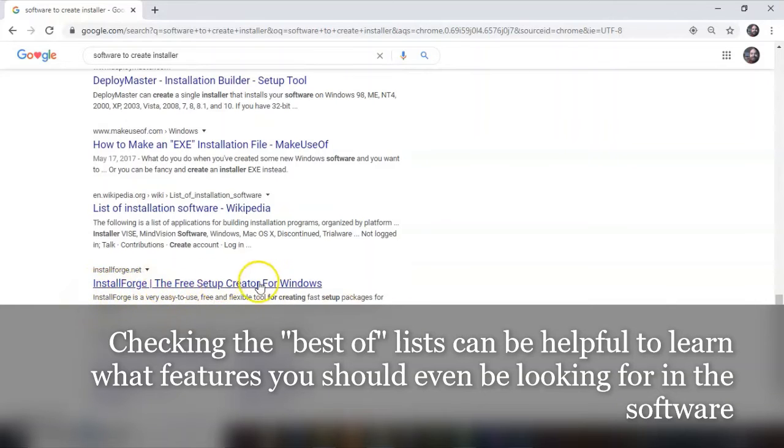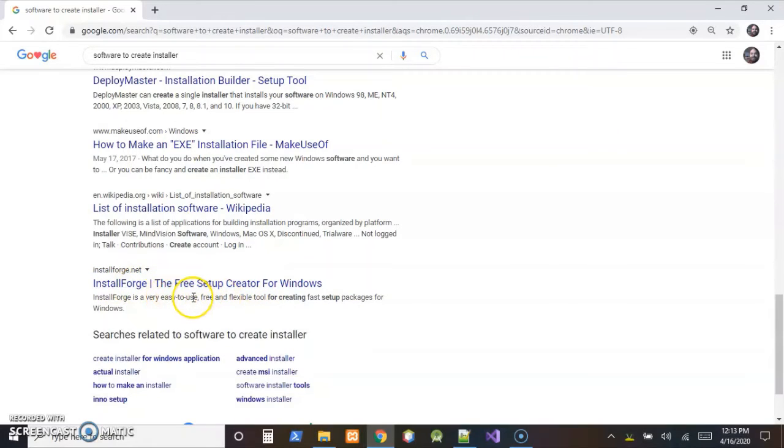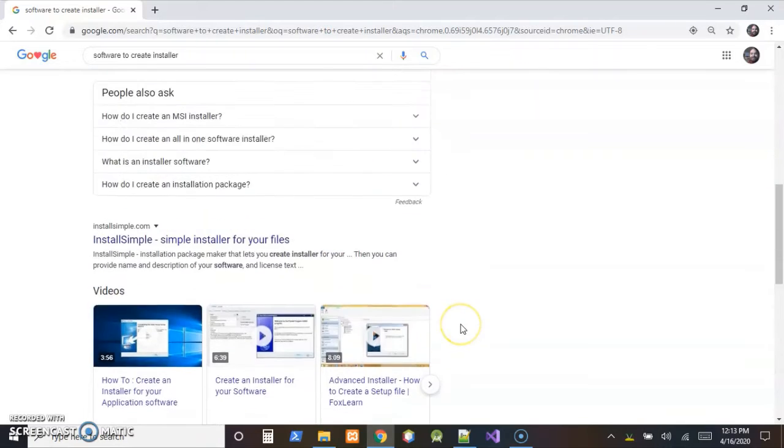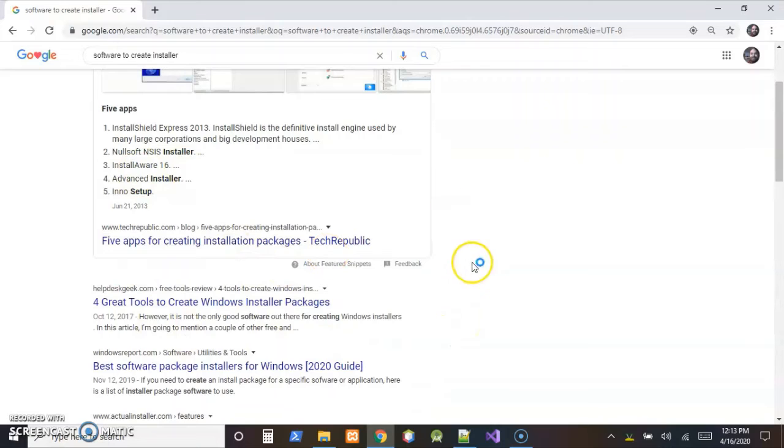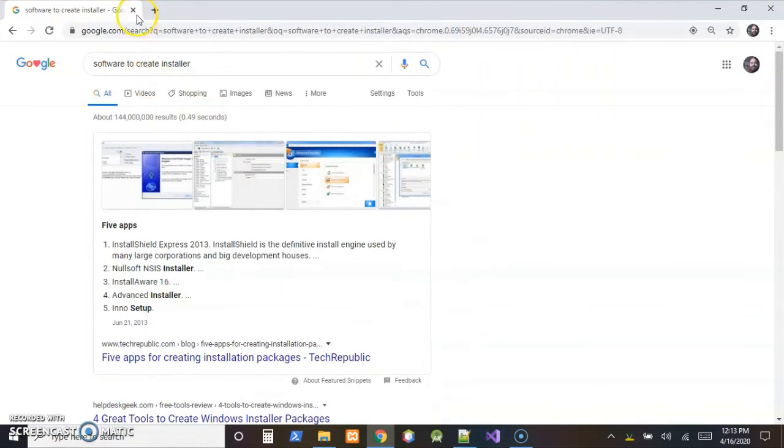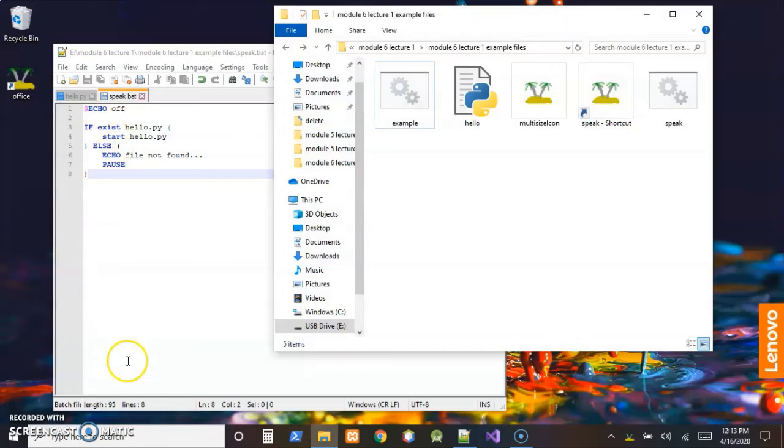Oh, this is the one, Install Forge is what's currently on my machine. So we'll look at that one. But they're all very similar, and you'll just want to maybe check a couple of those lists and try some different ones, see which ones you like. I'm going to open Install Forge to do this.